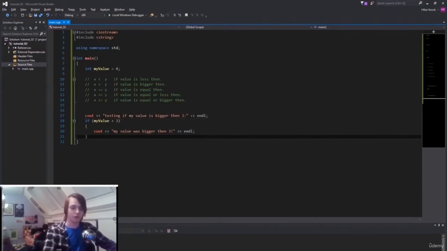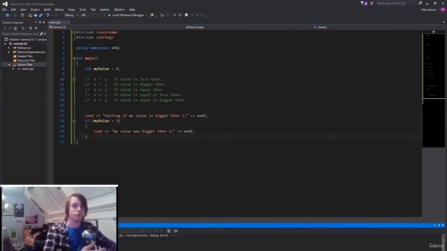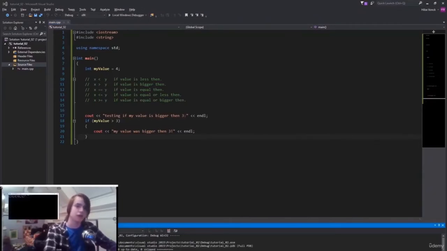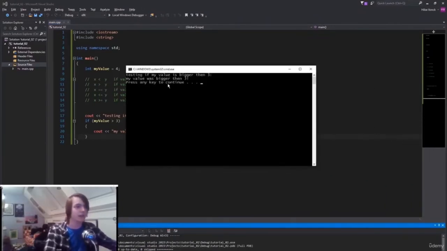So now if you run this program with Control F5, remember Control F5? Because otherwise it will just run the program and instantly close it at the end. So now you can see that it will say testing if my value is bigger than 3, and then my value was bigger than 3.